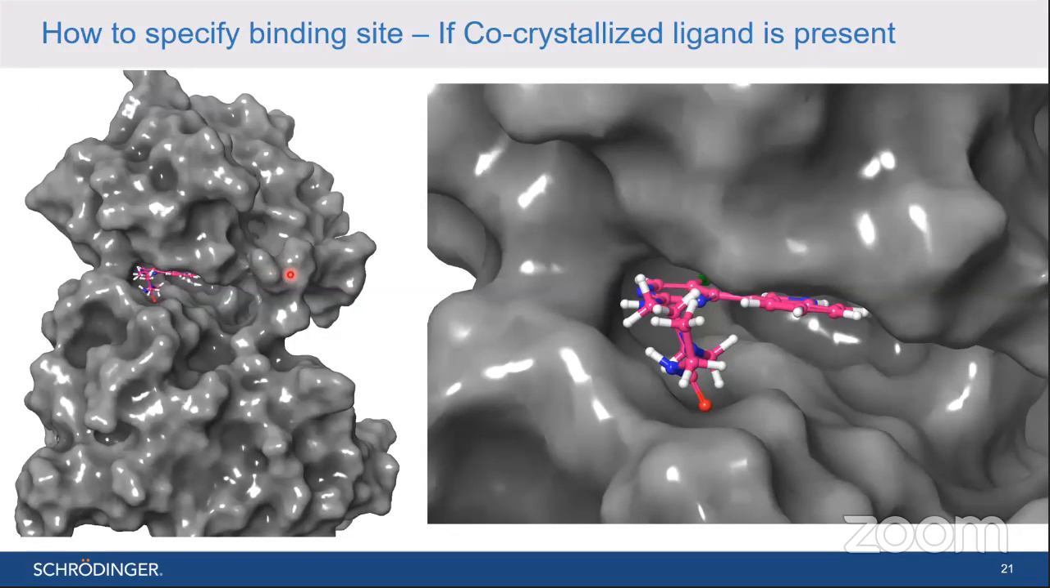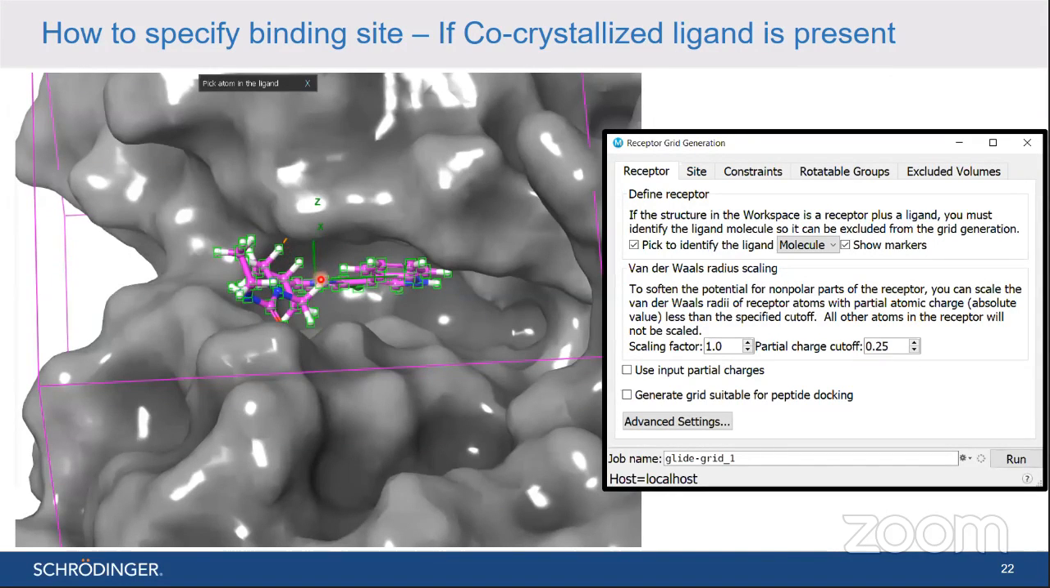Let's see how to specify this binding pocket for grid generation. Whenever you have a co-crystallized ligand present, it's pretty straightforward, as we have seen in previous tutorials. To perform grid generation, if the binding site is definite and you know where the co-crystallized ligand is bound, you can simply pick any atom of the ligand in the grid generation panel, and it will automatically identify it as a binding pocket, and the software will generate a grid out of it.